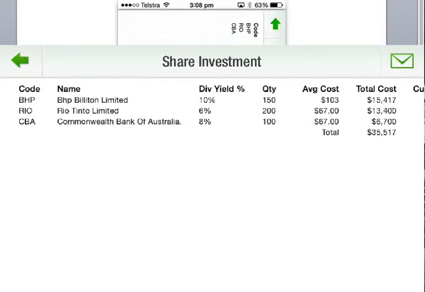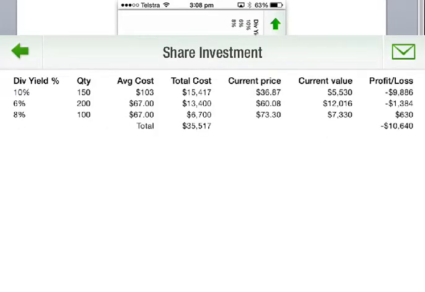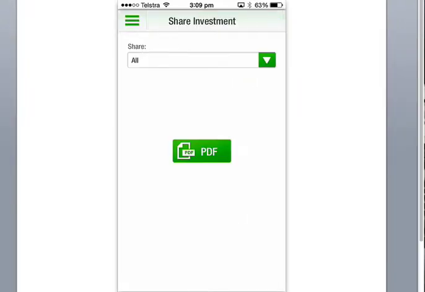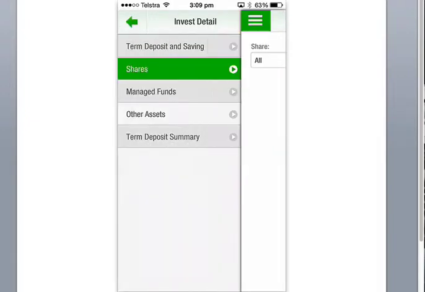And within shares, it's just got the description, the name, the yield, the quantity, the average cost that you've paid, and the total cost of those at the moment. And then on the right hand side, it's got current price, current valuation, and it gives you a profit and loss by share. Return arrow, then back to the main menu.